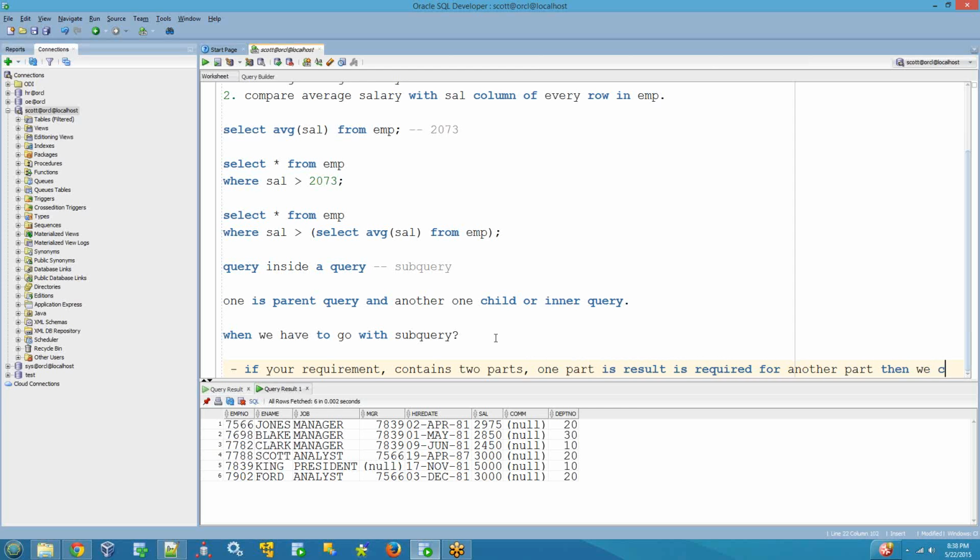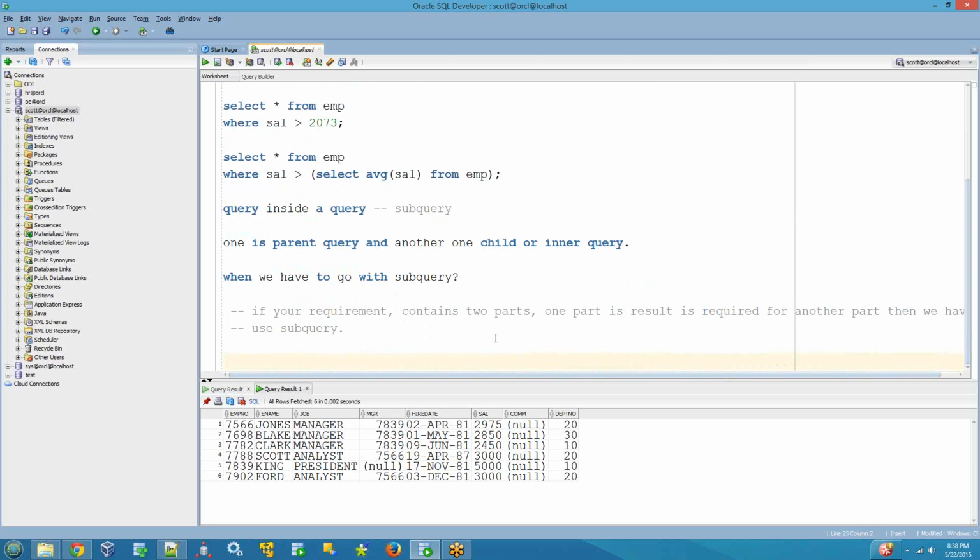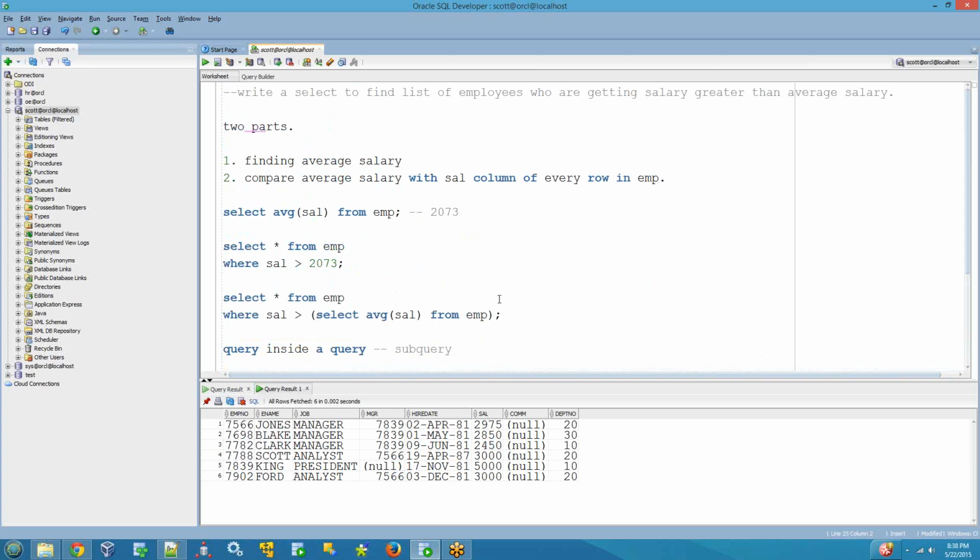So then we have to, please note down, we have to use a subquery concept. Subquery is not required every time. Only when a query needs two parts, and one part's result is required for the other part, do we use a subquery. See here the query.